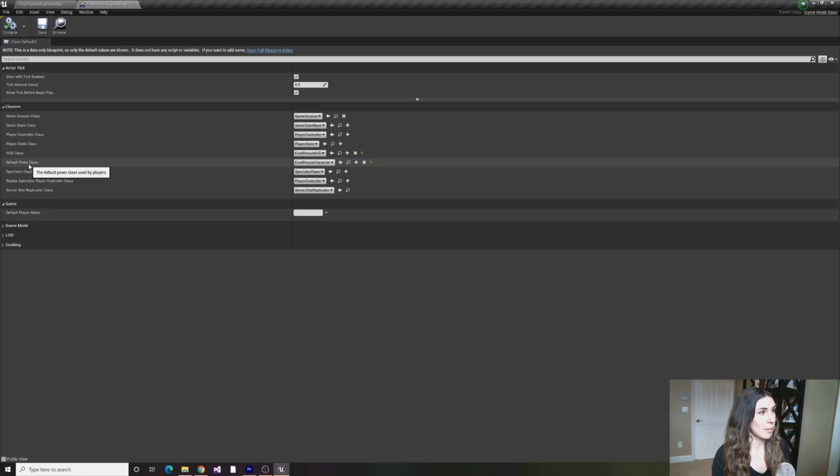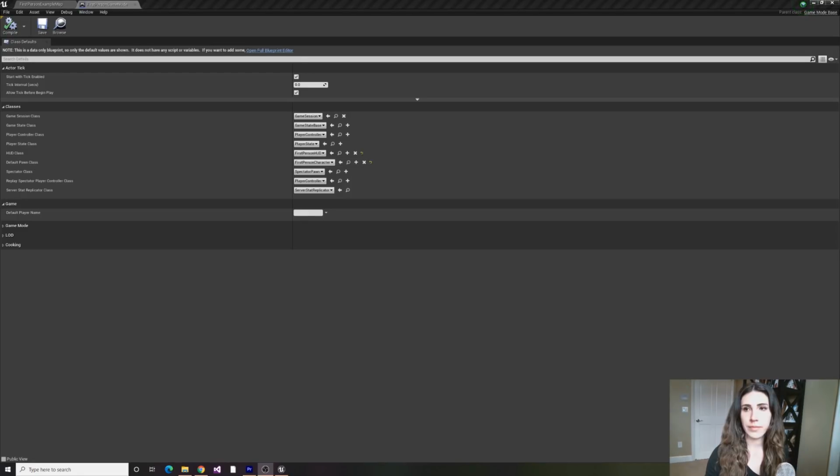The one that we mostly care about today is this default pawn class. This is the default pawn class that the controller will spawn, and it will be used by players in our game. So we're going to be swapping out this player controller class and this default pawn class today. Let's start with the controller first.